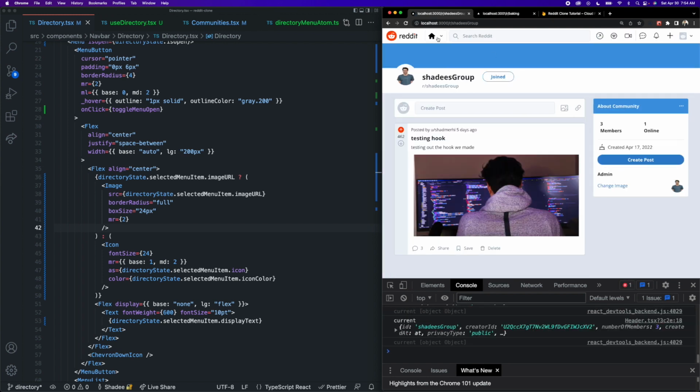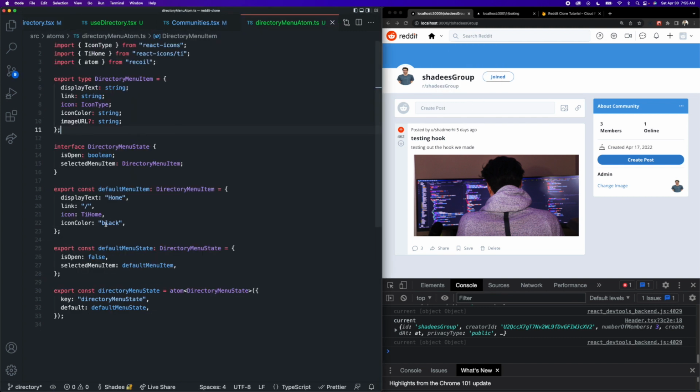You can see that it's initialized as the home icon. And that is, if you remember, the default value of our directory menu. We have the default menu item, which is our home. So right now, it is not built to know what community it's in if you're starting off on that community page, right? It has to do with, again, that refreshing thing. So the initial state of this needs to be toggled if we're starting off on the community page.